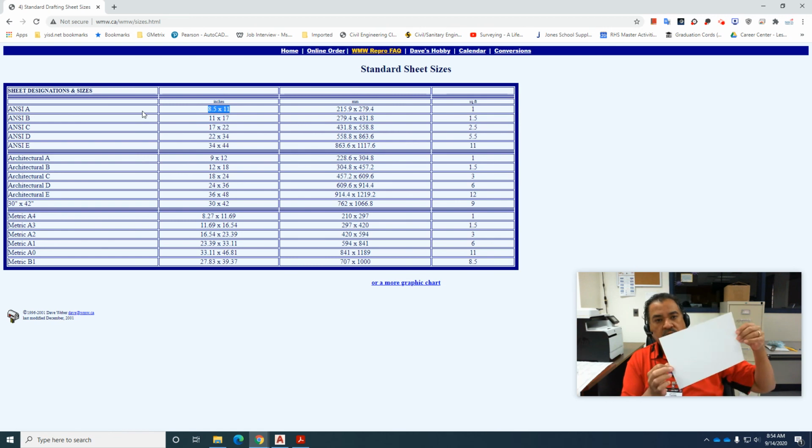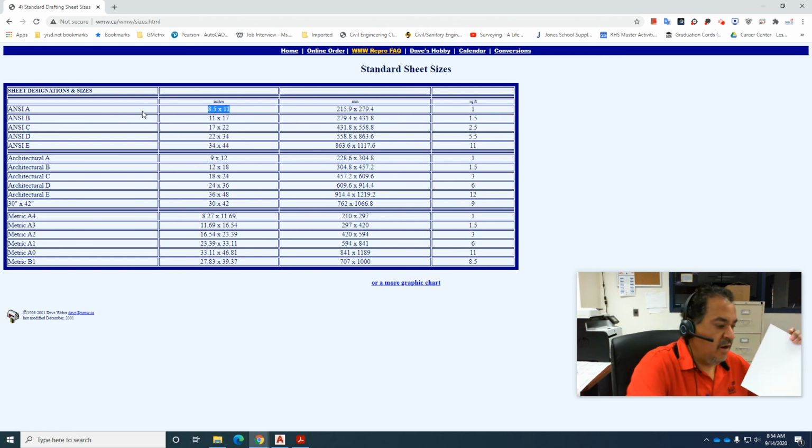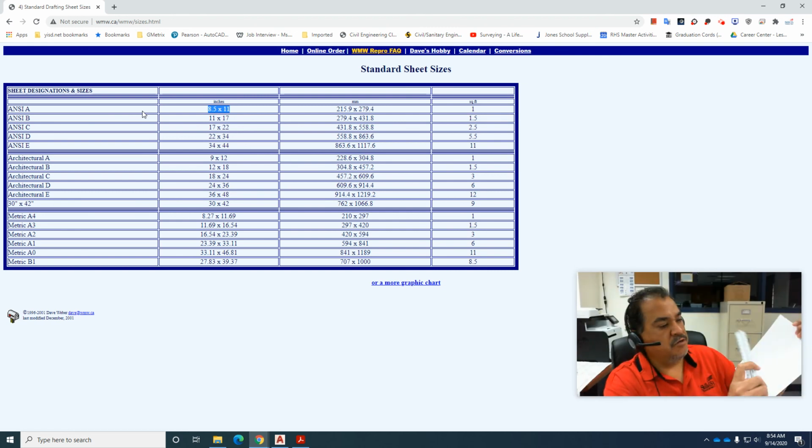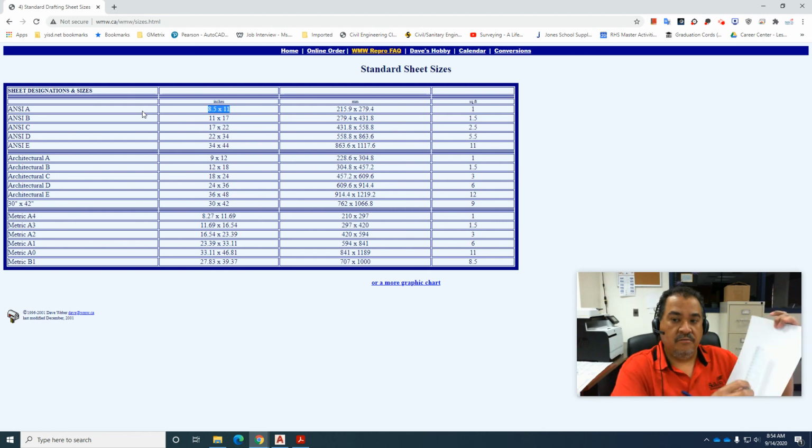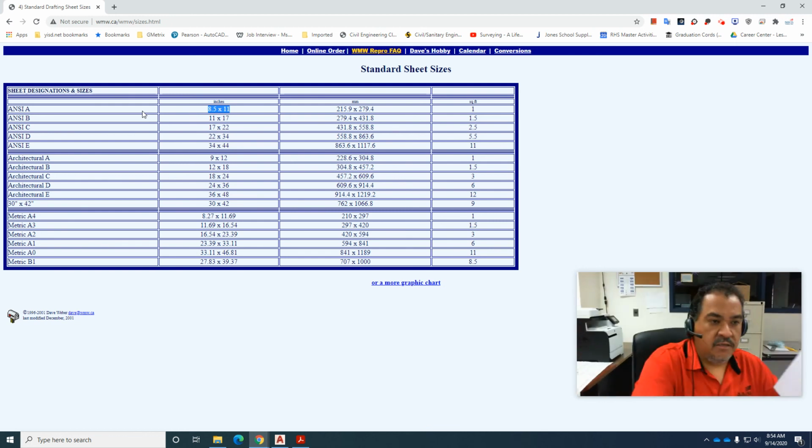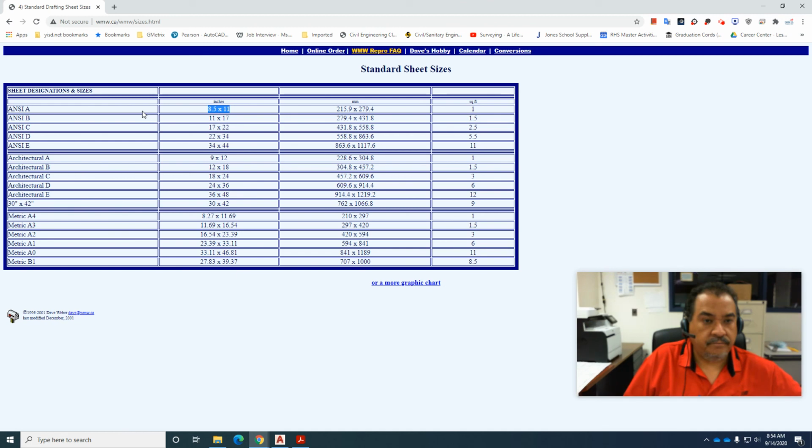But this is a simple A-size piece of paper, and it says 8.5 by 11 inches. So if I were to measure it, it actually measures 8.5 inches by 11 inches. Okay, that's what it measures. So that's your A size paper.